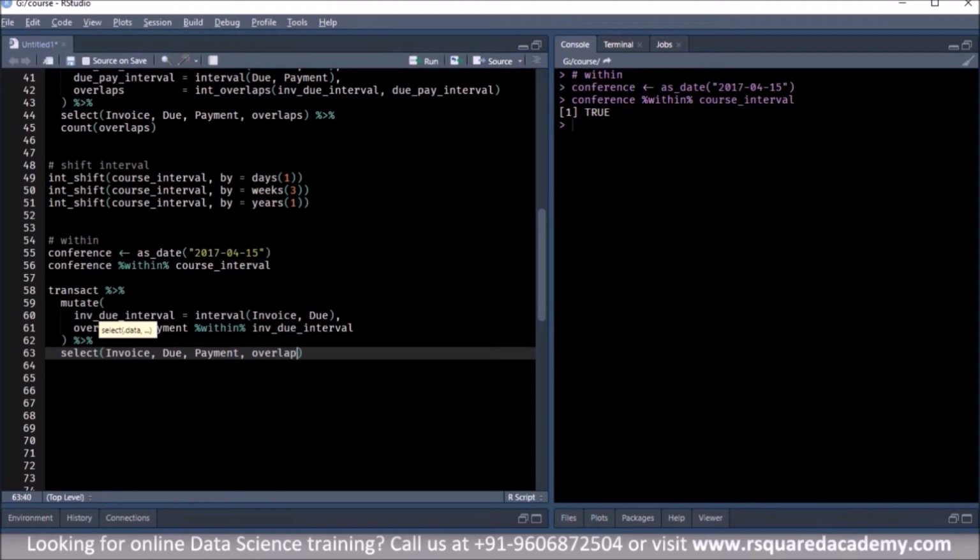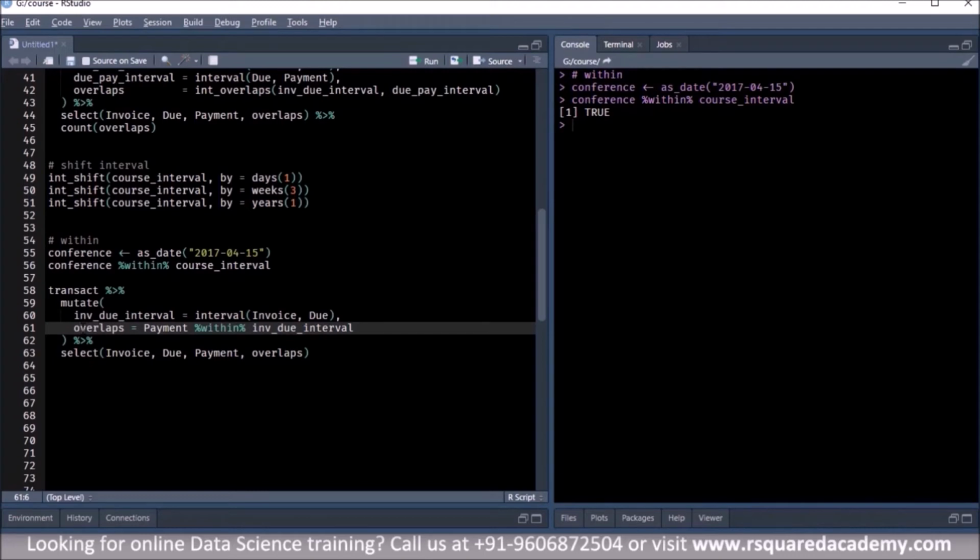payment, overlaps, right? So remember here, instead of creating two intervals, we just created one interval, which is the interval between the invoice date and the due date, and then we know the date of payment, right? And we just check whether the payment date falls within the due date and invoice date interval, right? So we have the interval, we have the date, we just check whether the date falls within the interval.